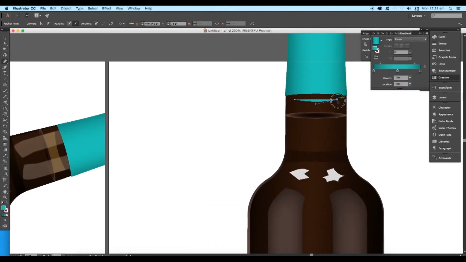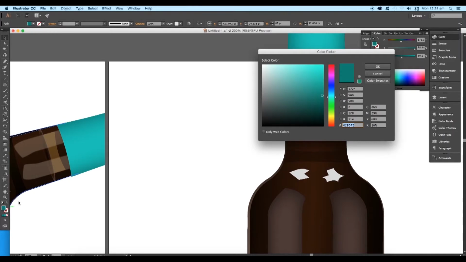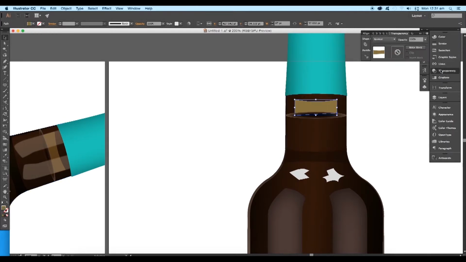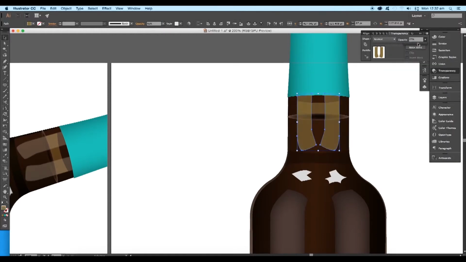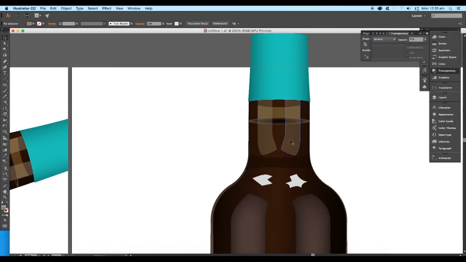To add more details, draw the shape using the pen tool. This will be used to add internal light reflection. Apply light yellow color and reduce its opacity. Next, draw 2 more shapes like this. Apply the same color and reduce its opacity to 35%.